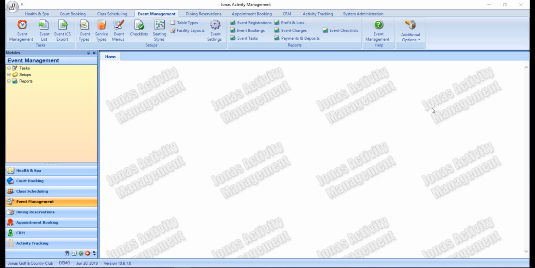The calendar information screen allows you to select the information to display on an event tile when viewing events via the Event Management Calendar view. To access the calendar information configuration screen, we can navigate over to Event Management and Event Settings.